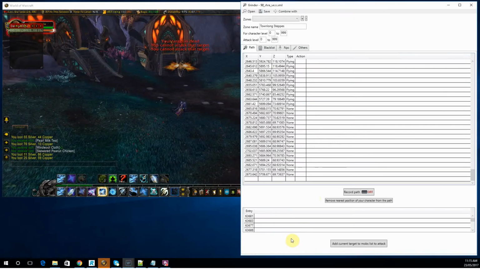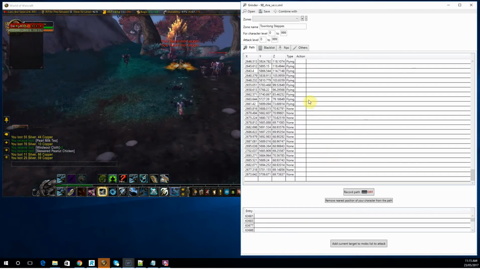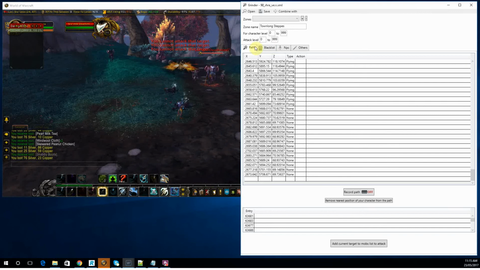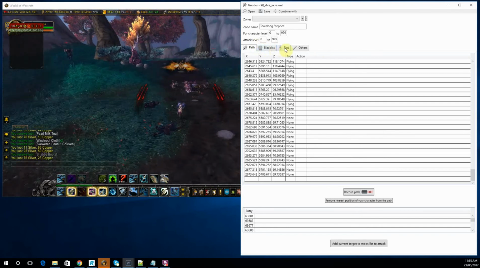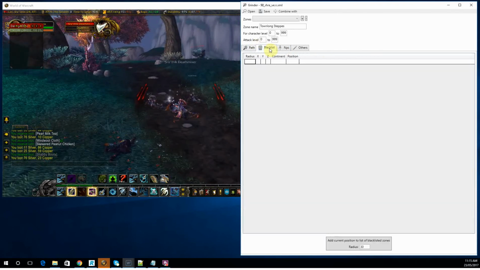As far as actually making it a good profile, you can add a few things in. Mainly, you can be playing around with these up the top here, your blacklist, your NPC, and others.